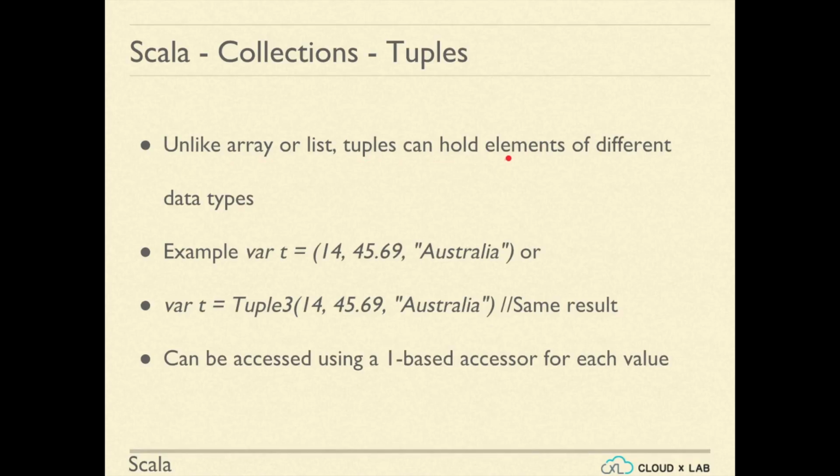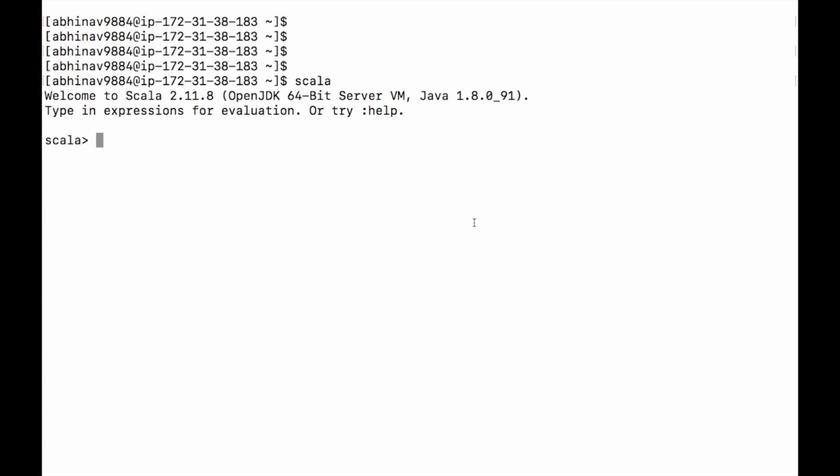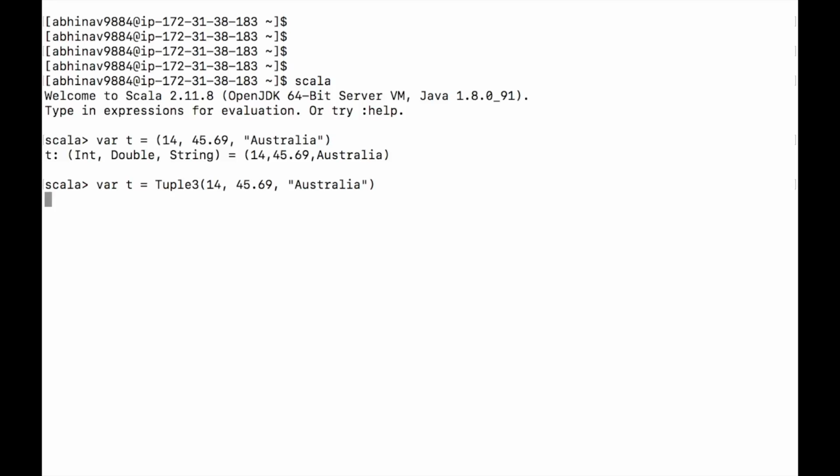Unlike an array and list, tuples can hold elements of different data types. Let's create a tuple with elements 14, 45.69, and Australia. We can create it either with val t = (14, 45.69, "Australia"), or with val t = new Tuple3(14, 45.69, "Australia"). In the second syntax, we are explicitly specifying that the tuple contains three elements.